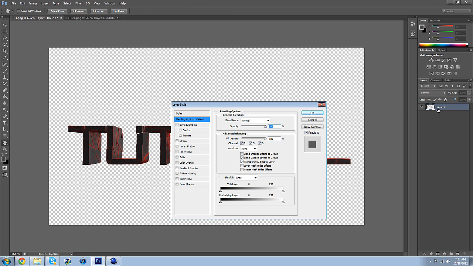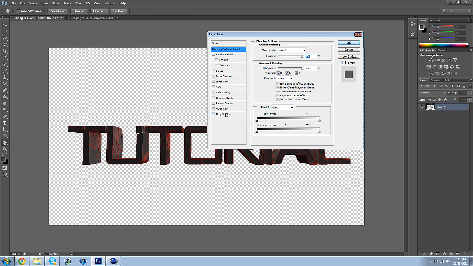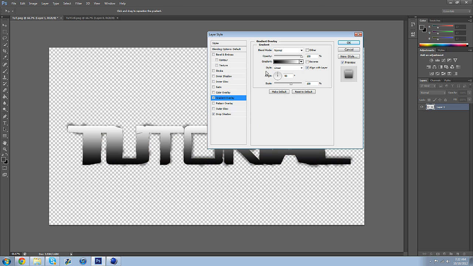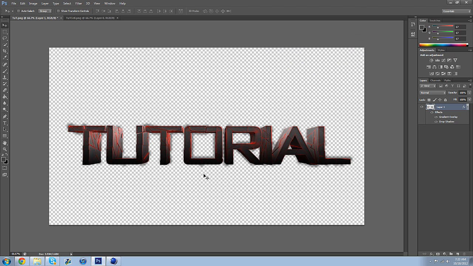Next thing I would do is I will go in here, put a drop shadow on it, not too big. I do 0 distance, 5 spread, 15 size. After that, I just put the black to white gradient over it, set that to overlay, and drag it down just a tad. And there you have it. That's how I do my text.